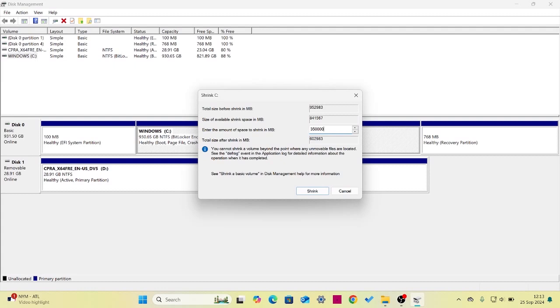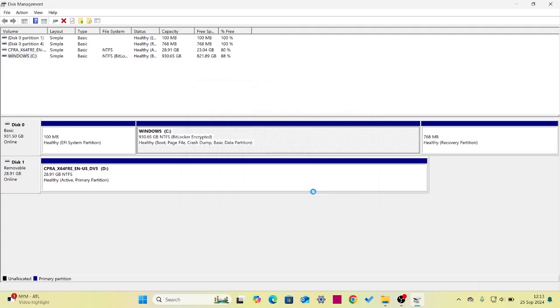So you write 350,000. If you write 3 million, it will come back to 0. So 350,000, that is 350 GB. So you click on shrink. If you're okay with the numbers, you click shrink. So it's creating our partition.